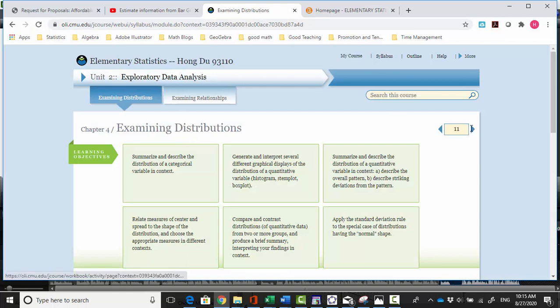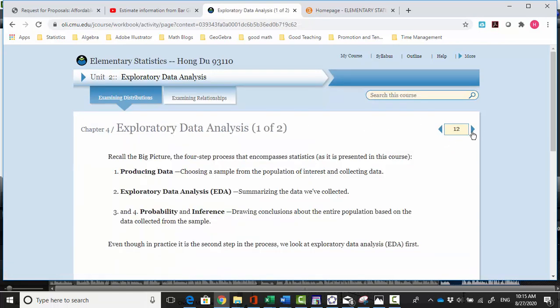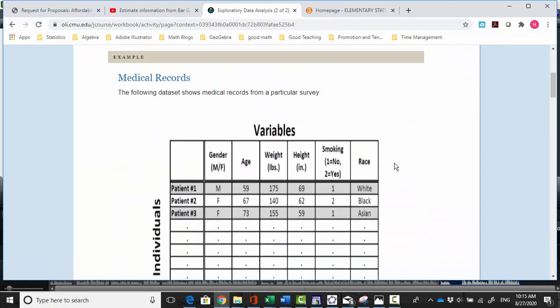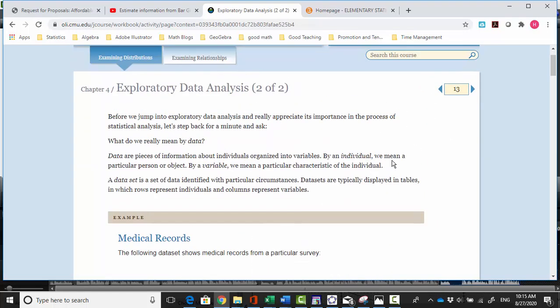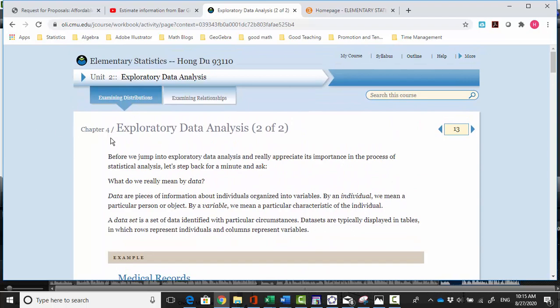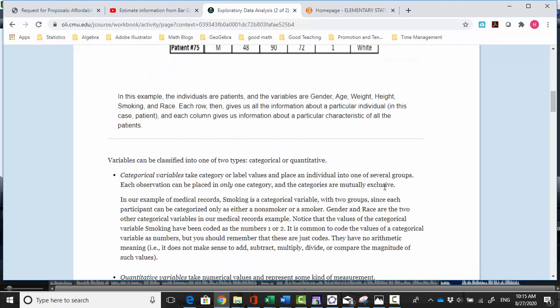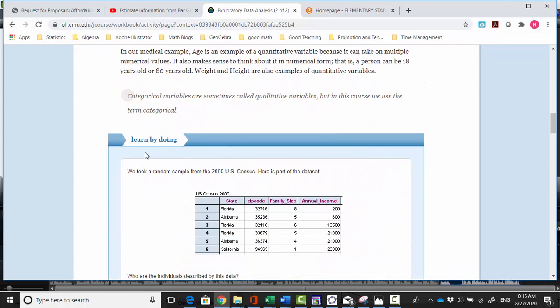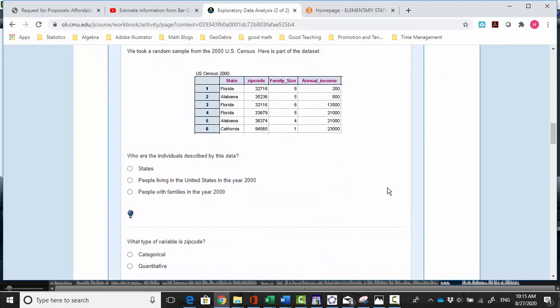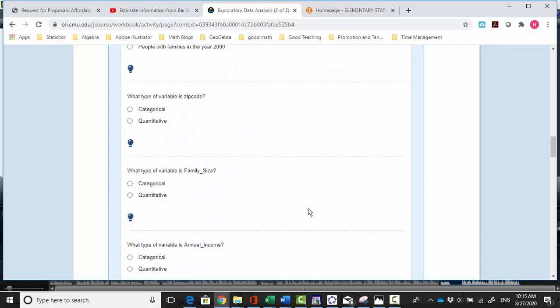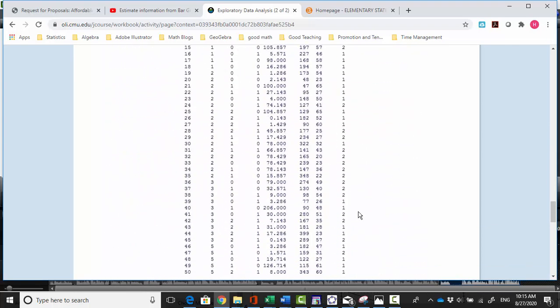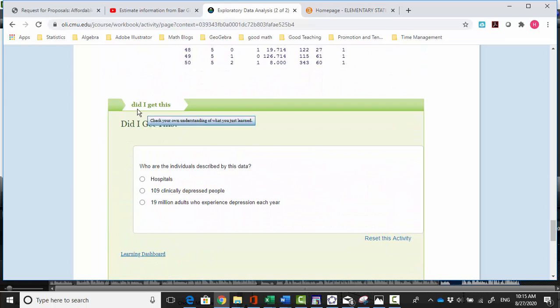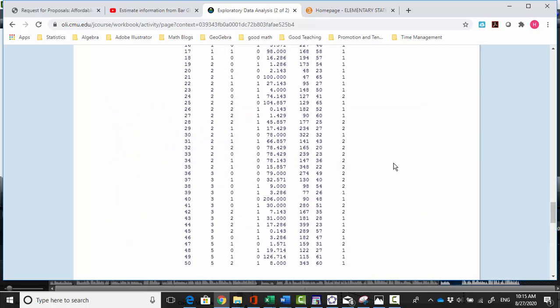Let's see, that's page 13. If you take a look at page 13, that is chapter 4. You read all this, and then you have the learn by doing reading assignment. You have to do it. Those are multiple choice problems. And there's another type of reading assignment which is called Did I Get This? These are the reading assignments you have to do. You have to read and do these problems. And then there are checkpoints.